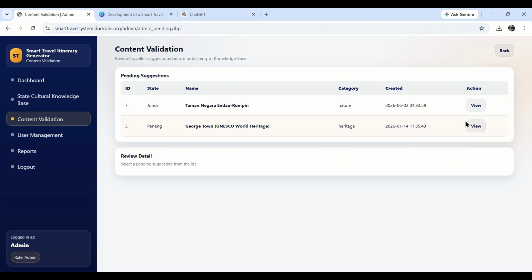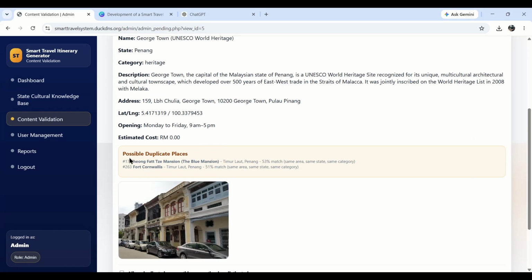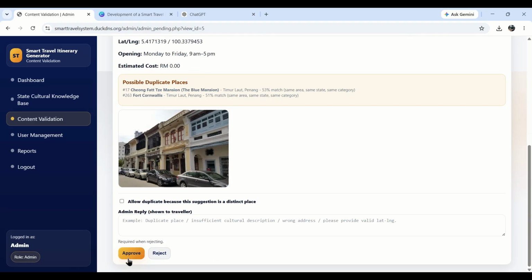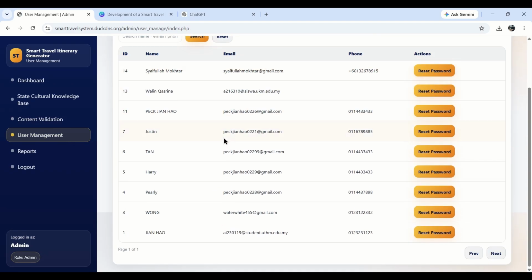And then the next one is for the pending. So this one is from data previously inserted by travelers. They suggest a cultural place and it then needs to be reviewed by the admin first. Okay, so for example, for this one, it will also show if the location is near an existing entry in the system database, it will show like this. So the admin can decide whether to approve or reject.